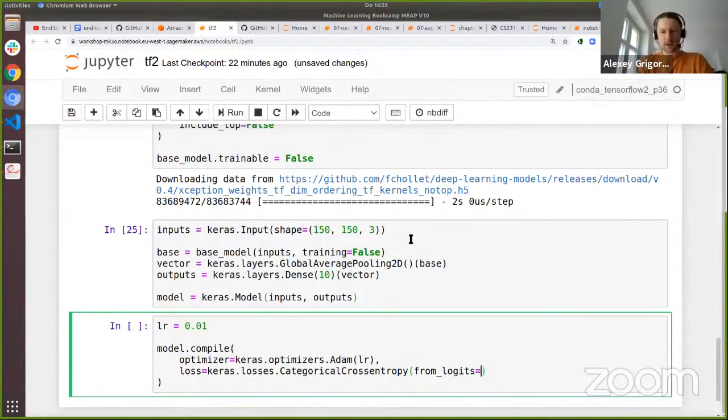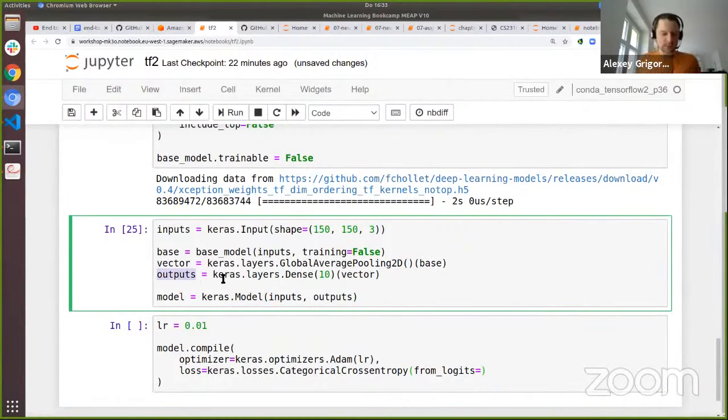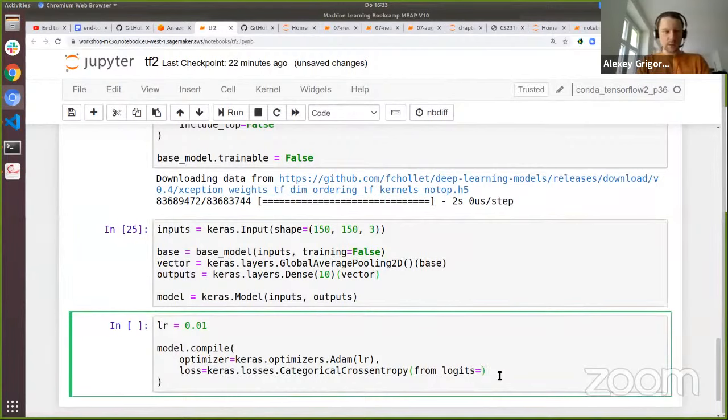And here, if I'm going technical, this output returns what is called logits. It's not normalized. It's a number from minus infinity to infinity, usually between -5 and 5. This is a raw score before any normalization, so we don't have any activation function here. That's why we say we want to just take it raw, so from_logits=True. Again, I will not go into details what it means.